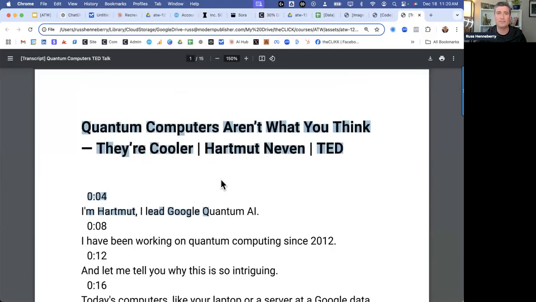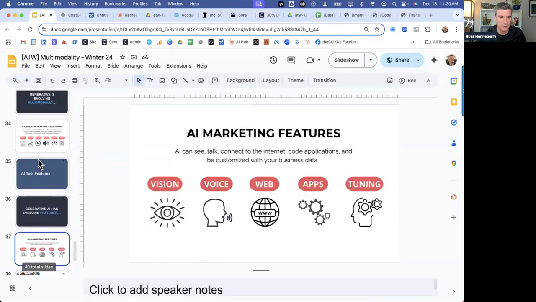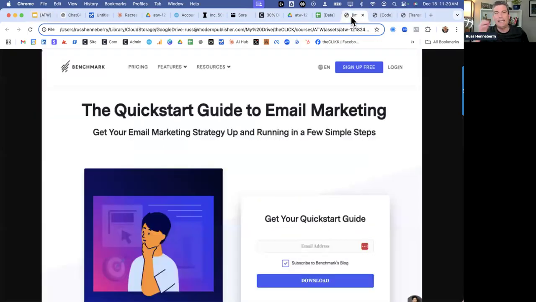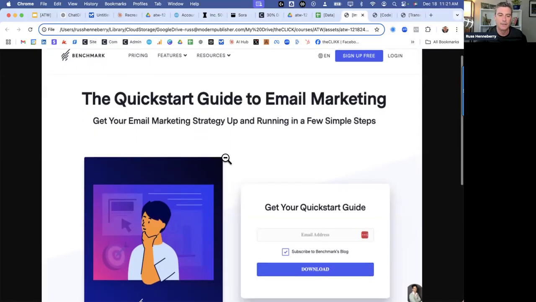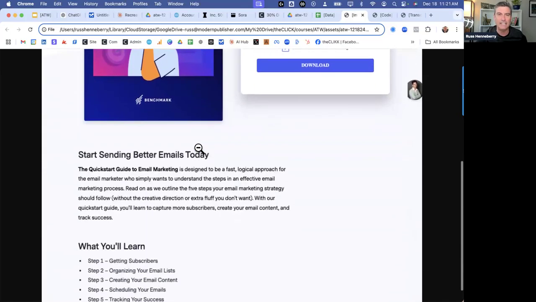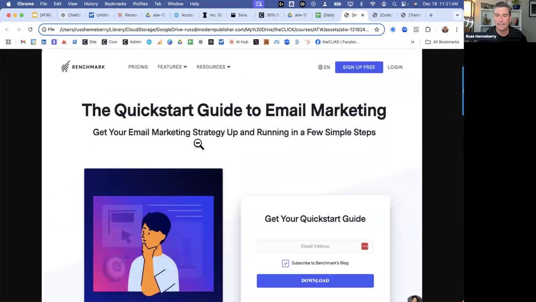So this is our example of text that we're going to use. So text, let's look at image. From an image standpoint, I want to use as an asset this opt-in page. This is from a company called Benchmark, who sells email marketing software, and this is one of their lead generation pages. So this Benchmark lead gen page is the image.